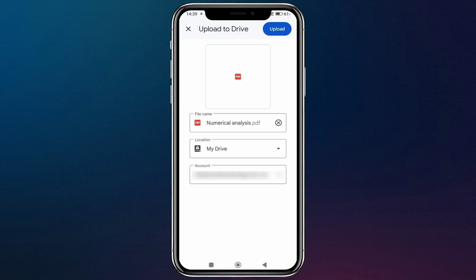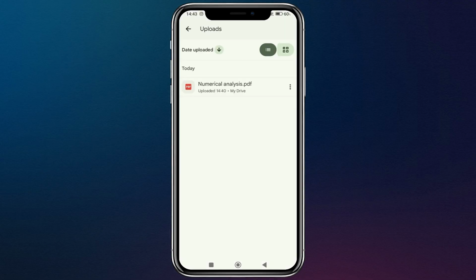Additionally, you can select the specific folder within Google Drive where you want to save the file. Organizing files in folders helps prevent clutter and makes it easier to locate them when you need them. After selecting the account, folder, and optionally renaming your file, tap Save or Upload. The file will start uploading to Google Drive, and the time it takes will depend on the size of the file and the speed of your internet connection.